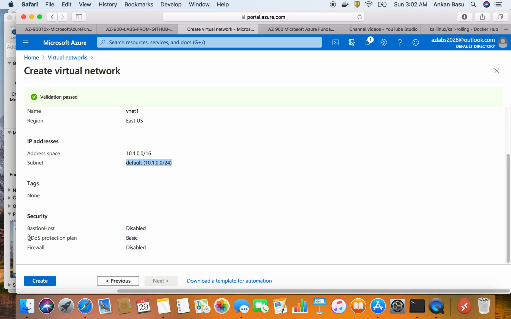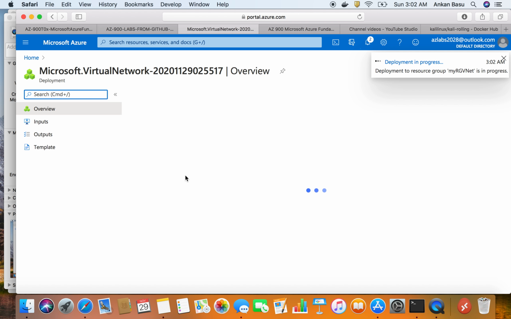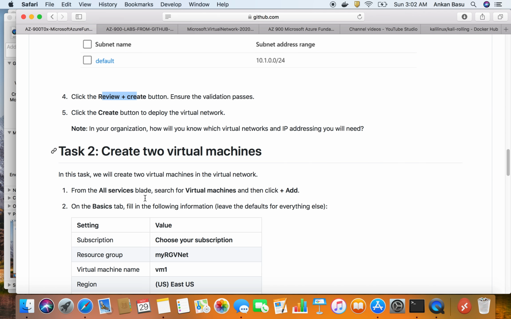And DDoS protection, look at that. It says basic is already enabled. And then you hit create, and that should create the virtual network for you. It shouldn't take very long. It'll probably take a minute or so to create this resource. Let's come back here. Let's see what next we need to do.